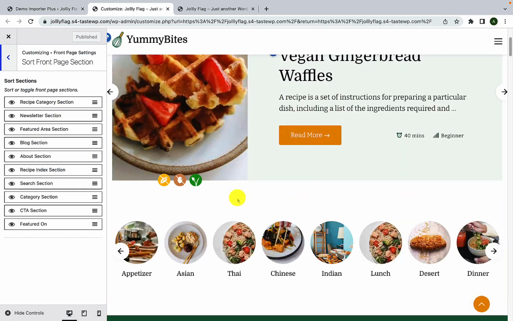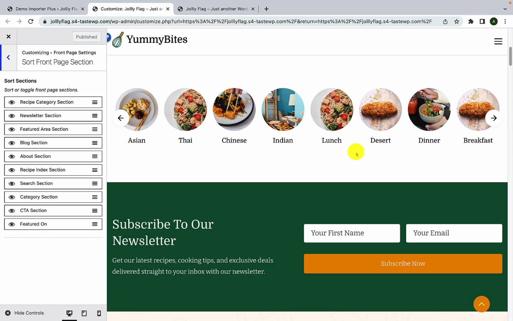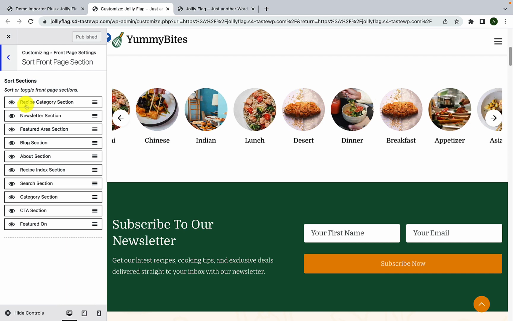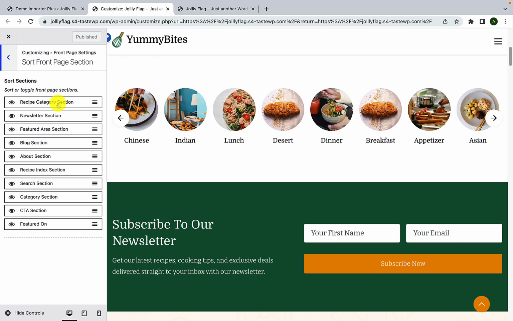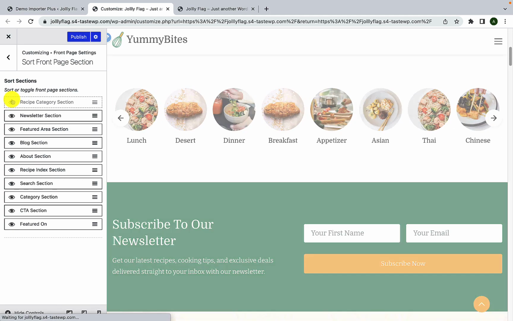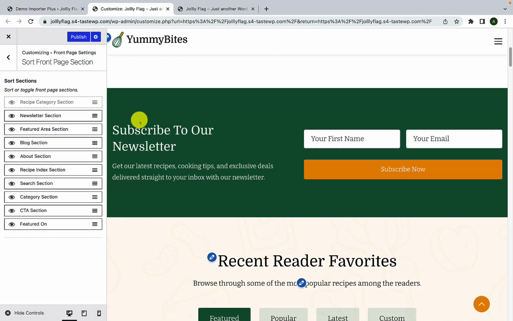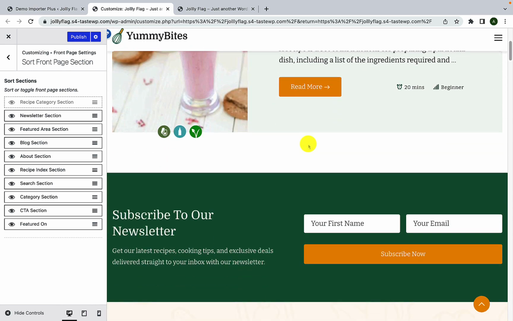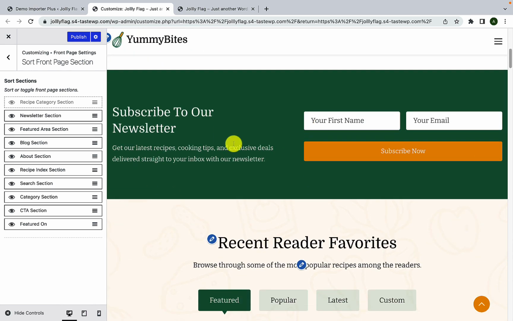So from here, let's say you want to disable the recipe category section. Then from here, you'll have to find the recipe category section, which is displayed here at first. Then you'll have to click on the eye icon, which will disable the recipe category section. You can do the same for rest of the sections on your front page.